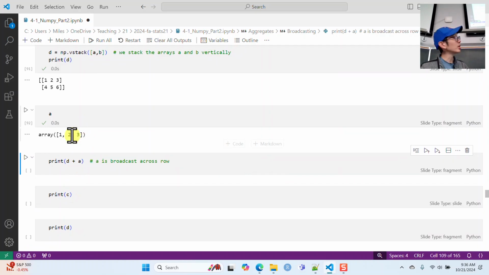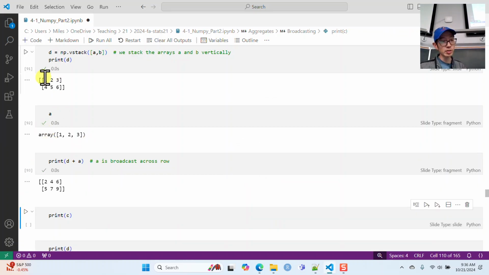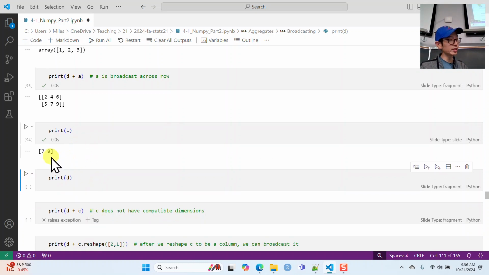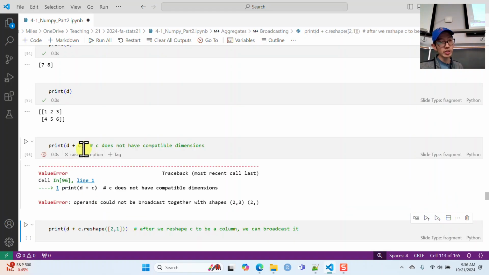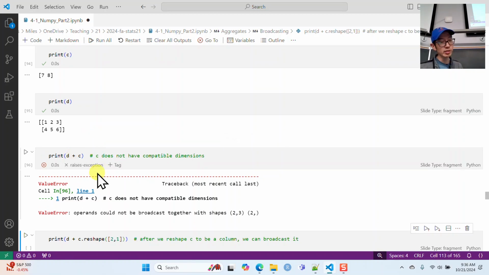Okay. So here is another matrix D, which is a 2 by 3. A is a length 3, and if you do D plus A, it's going to broadcast A across the rows. So it adds 1, 2, 3 across the top and 1, 2, 3 across the bottom. Here, C is a length 2 thing. It's a one-dimensional length 2, and D is two-dimensional 2 by 3. And if I try to do D plus C, it says I don't like that.